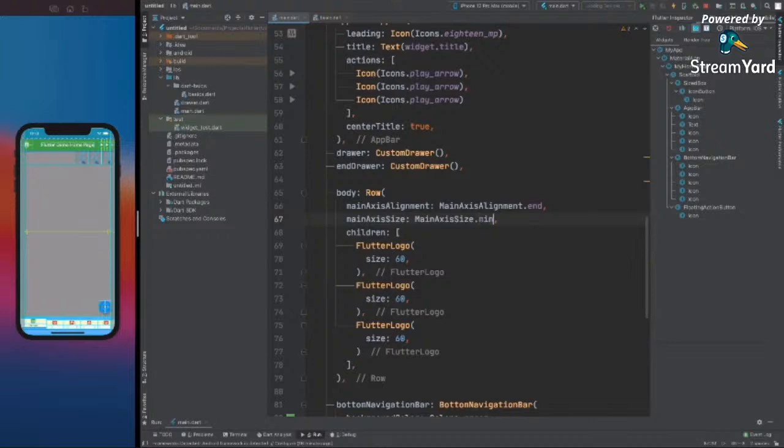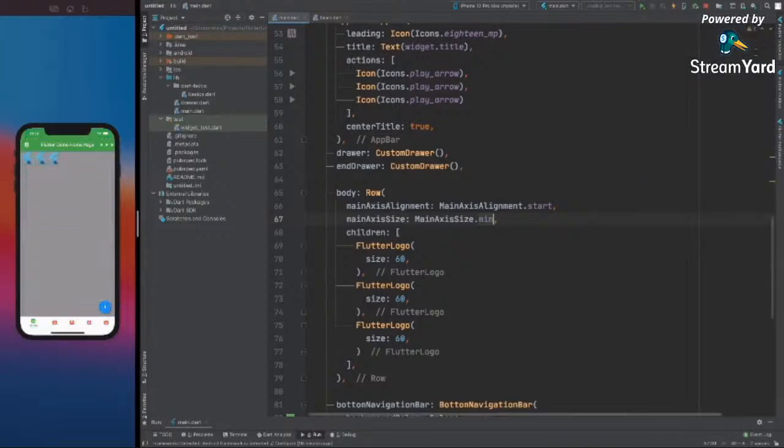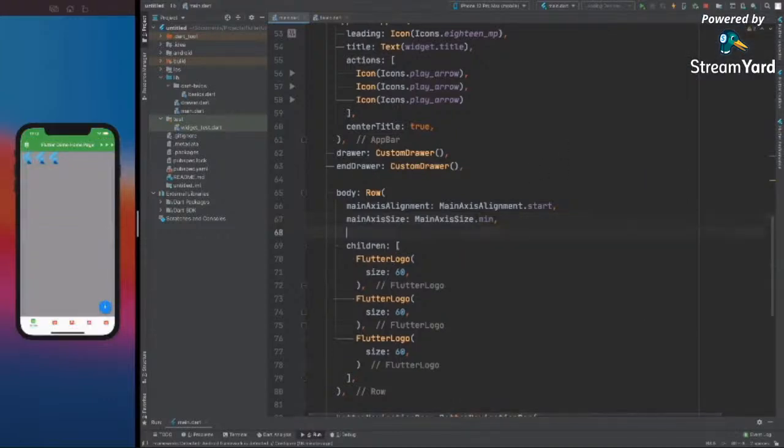And if I do it minimum, it will again take only available places. Okay, let me just make it to start and make it to max, and let's see what it takes. You can see this row is taking the whole horizontal space available to it. But if I make it to minimum, it will only take the required place. Okay, so this was the difference between main axis size minimum and maximum.